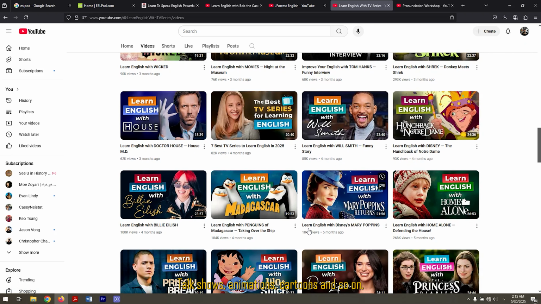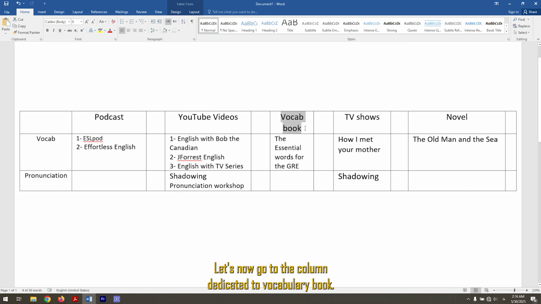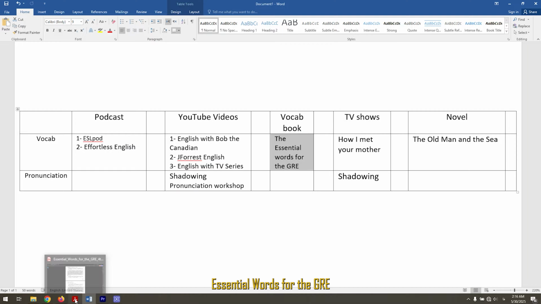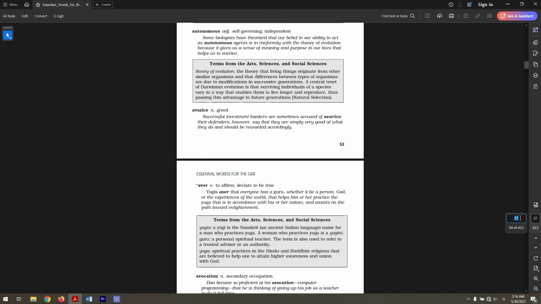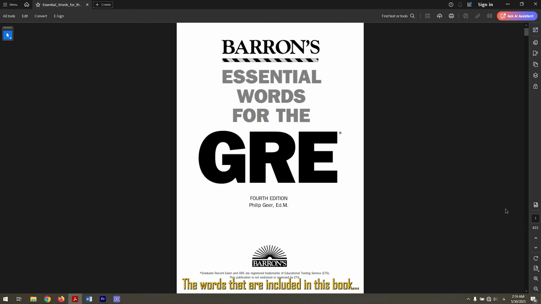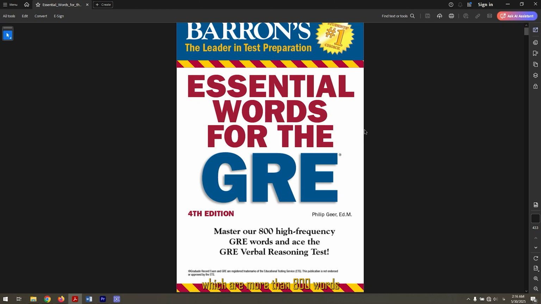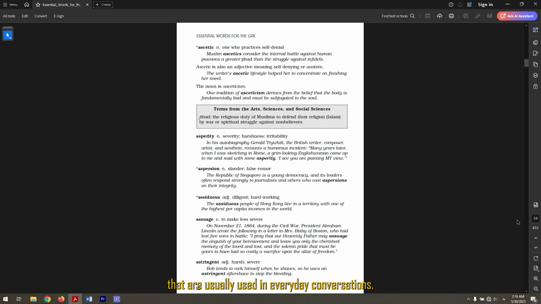Let's now go to the column dedicated to vocabulary book. For vocabulary book, I'm going to go with a book titled Essential Words for the GRE. Now, the words that are included in this book, which are more than 800 words, are not the kind of words that are usually used in everyday conversations. You may even never hear many of these words in your entire life.